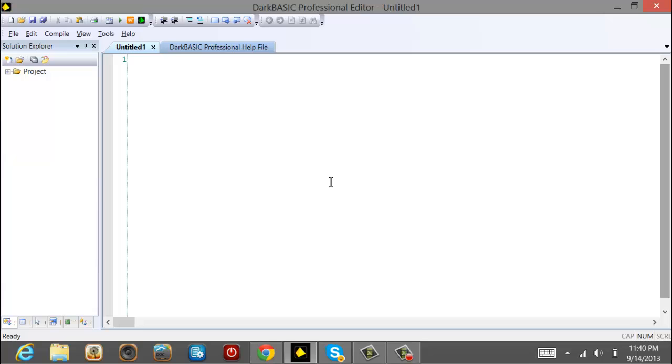DarkBasic Professional Editor is basically a game programming system that I use, and many others use in fact. It's easier for me to use than other programs I've used, such as HTML or Java, and it just depends on how well you are at coding. But today I'm going to be showing you guys how to use the DarkBasic Professional Editor.